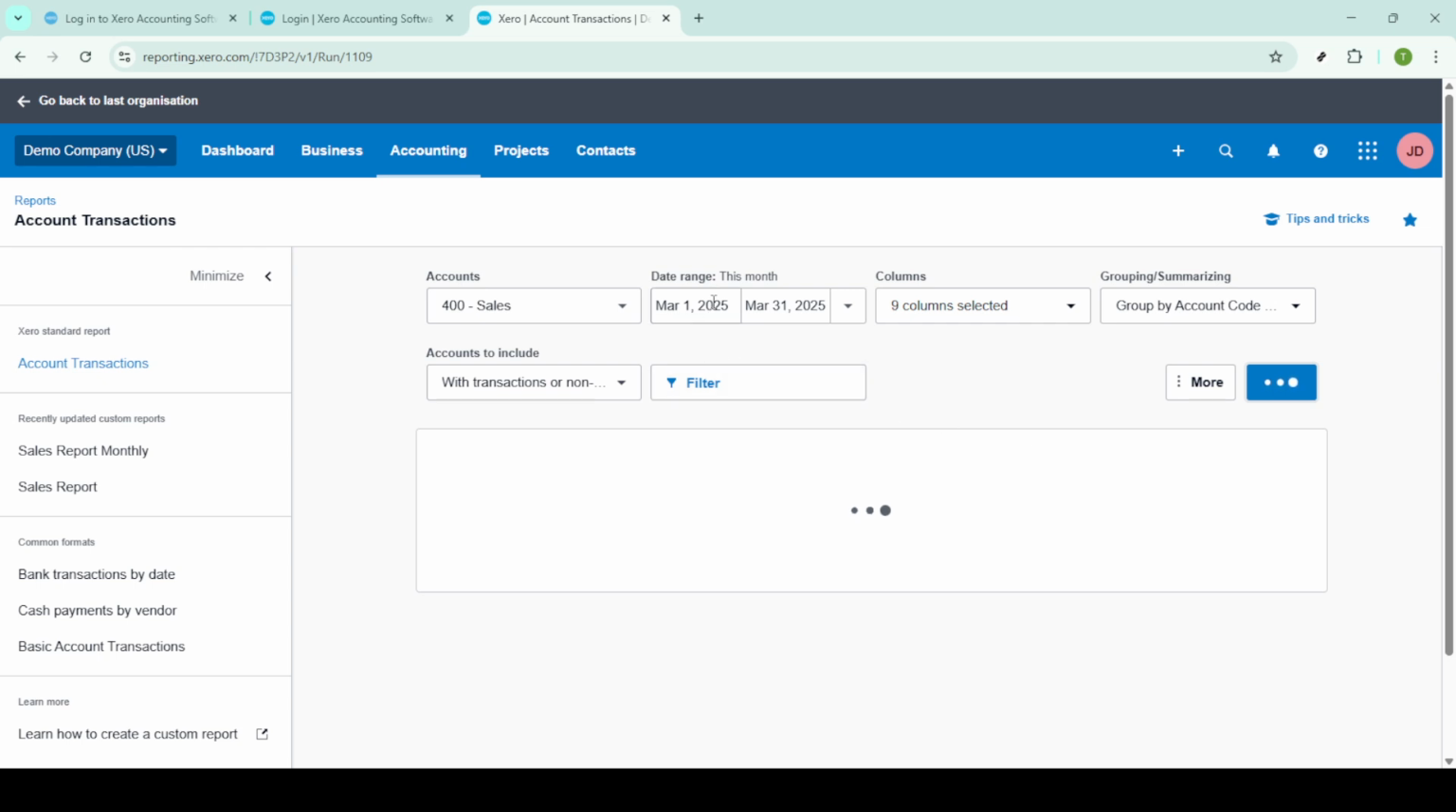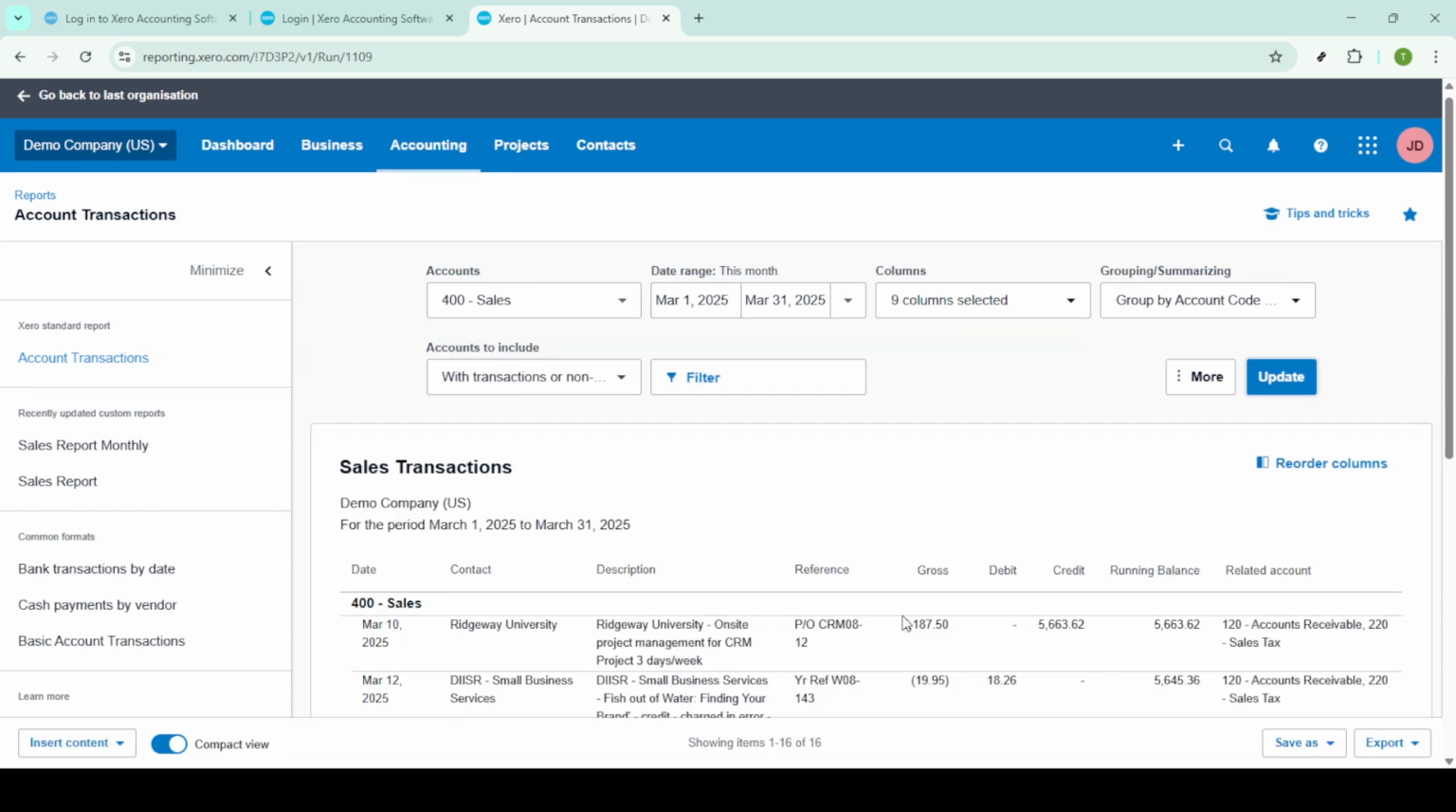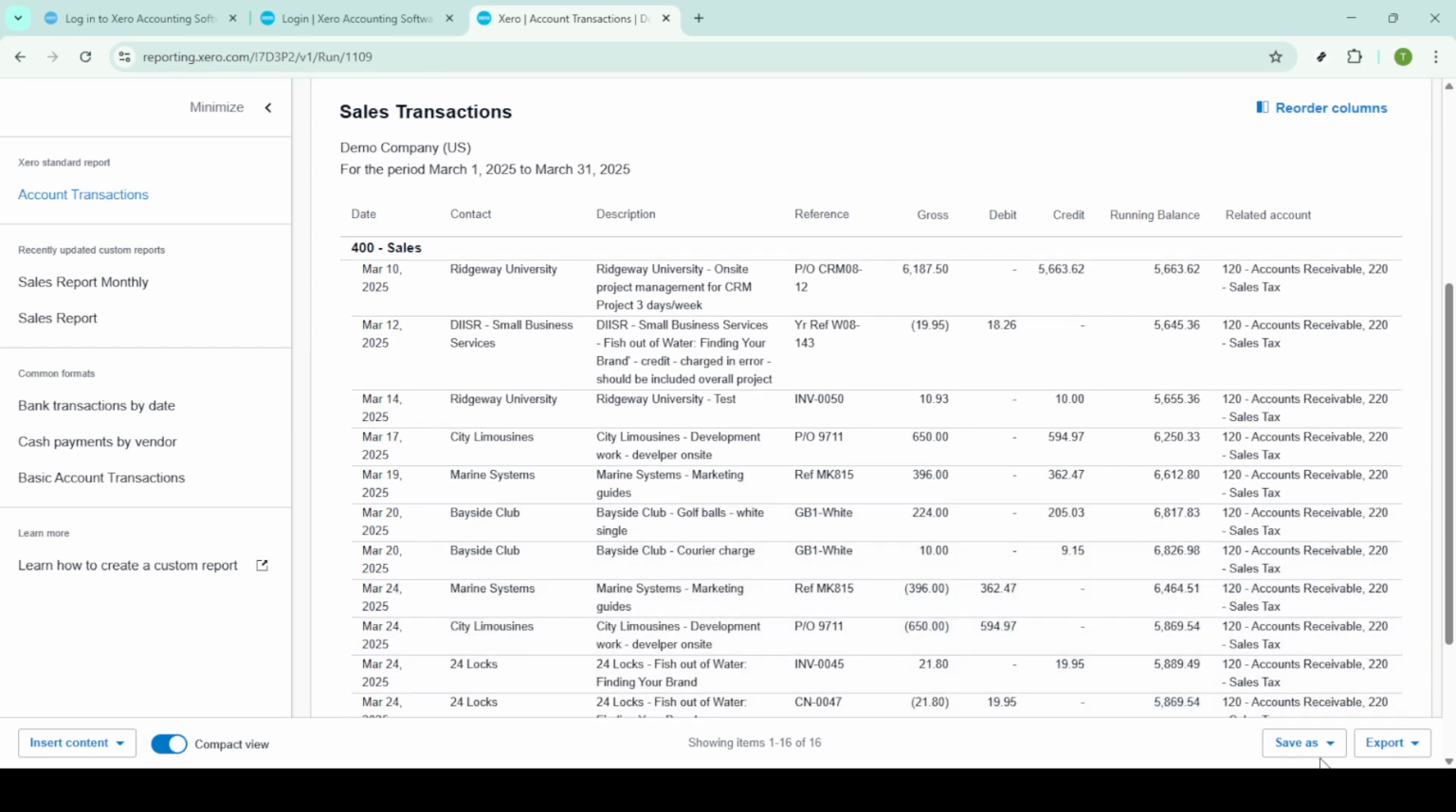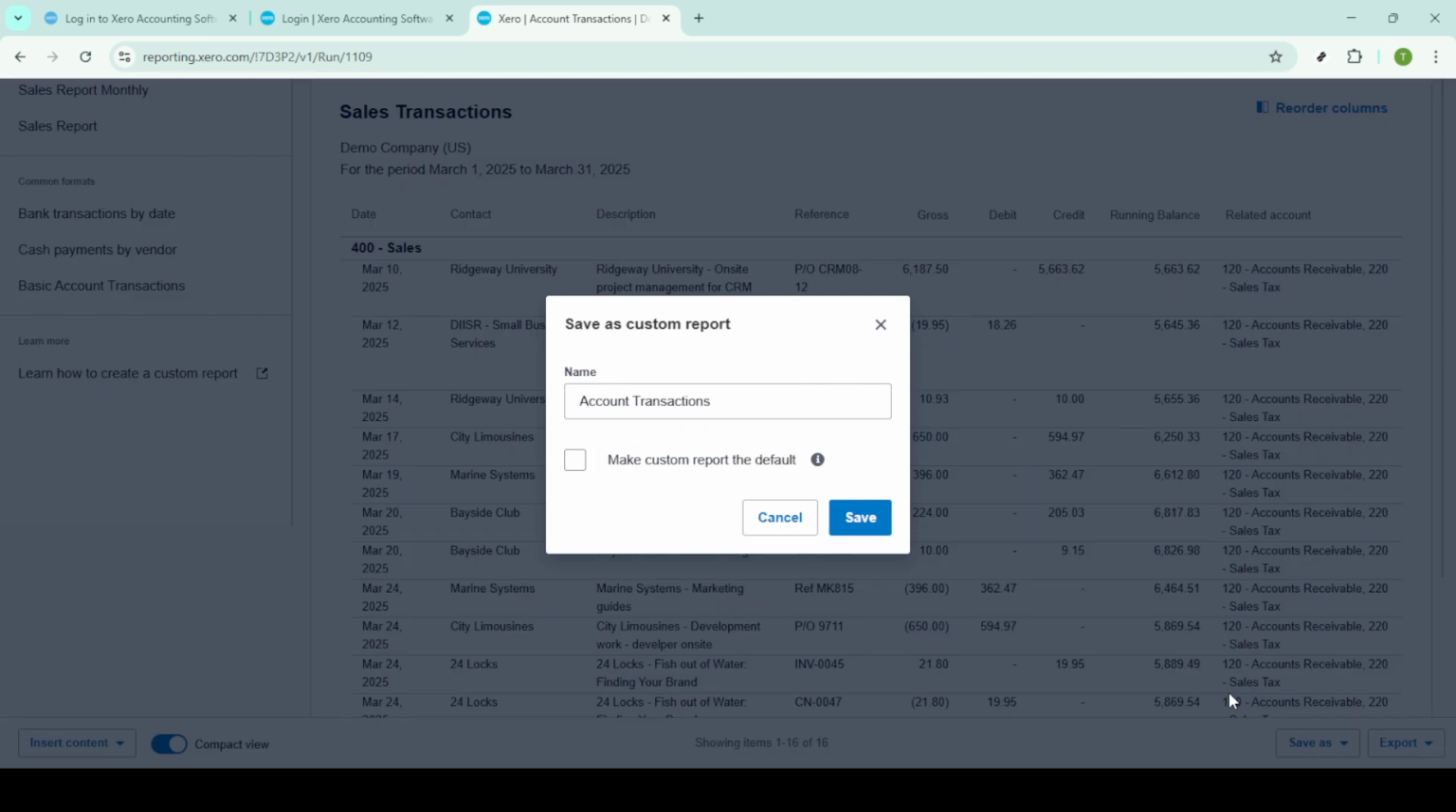Now, to access this report anytime you like, head back to the Accounting tab and click on Reports. Here, look for the Custom section, and you'll find your newly created report ready to use. And there you have it. Your custom report is all set in Xero.